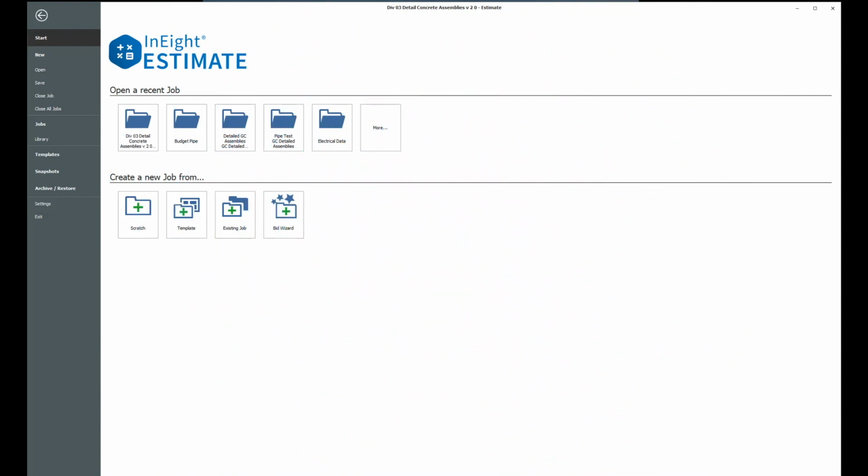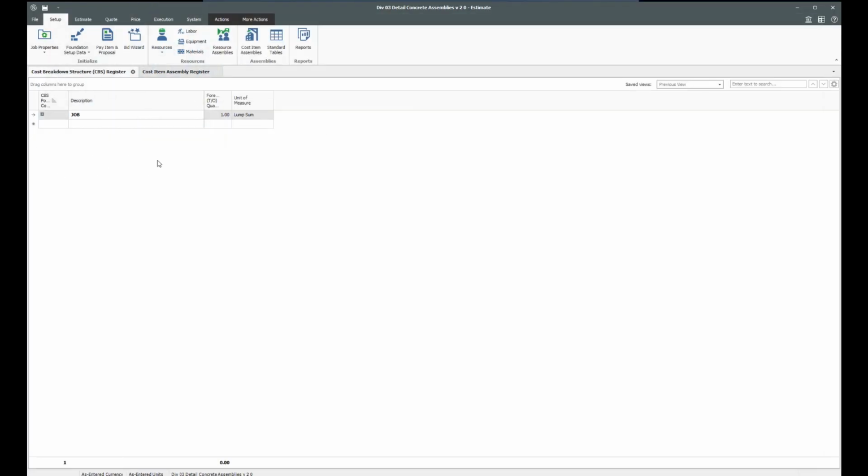Hello, I'm here to show you a concrete database that will work with Innate Estimate. Here is how Innate starts out. There is no information. You need to build all the information that you wish to use. We have all that information built for you, so you can start right away using Innate Estimate upon purchase.